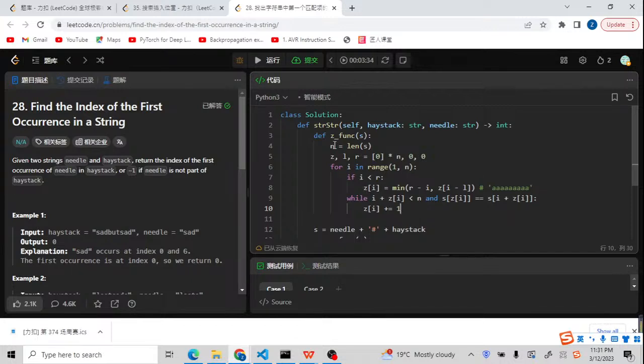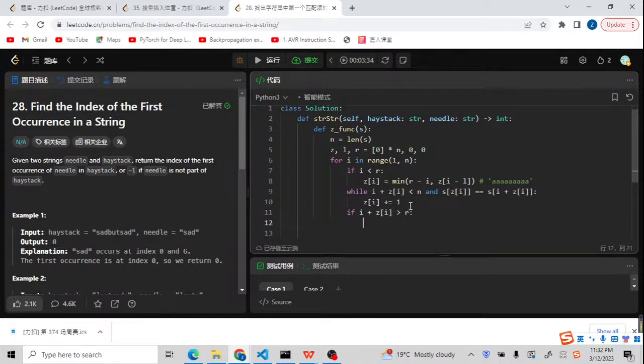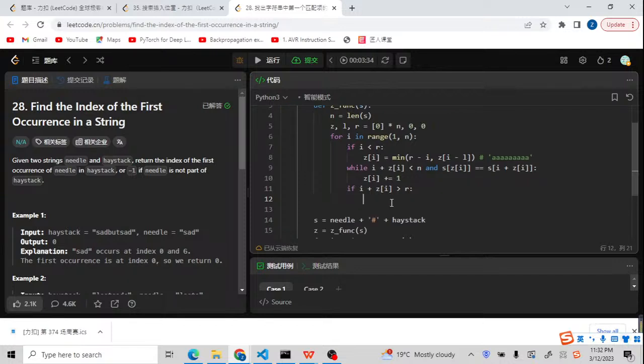So this z function is actually the subarray which is equal to the prefix. If this subarray is equal to the prefix, we're gonna count how many of them. Now there's another check. Check this i plus z[i]. If it is more than r, it means it is out of the boundary, out of the z box. We're gonna update the left and right pointer to be i and i plus z[i]. So this is basically the z function. Finally, I just need to return this z array.